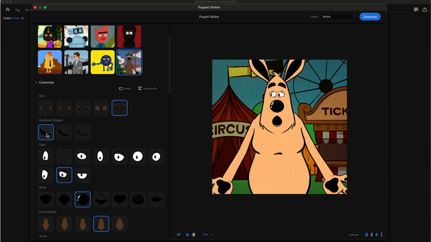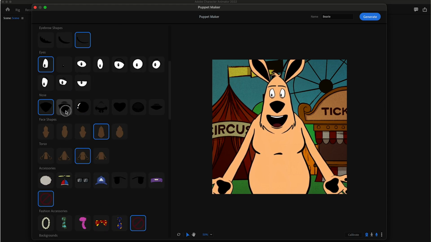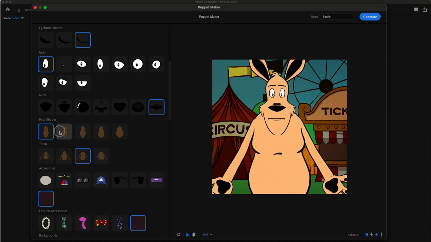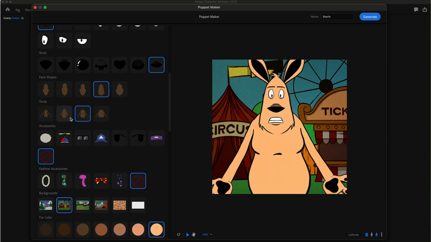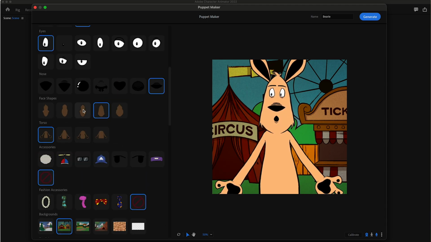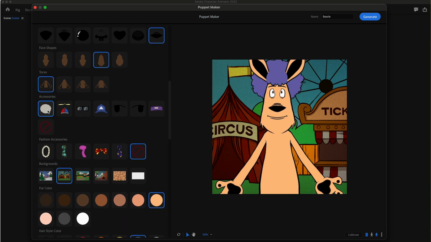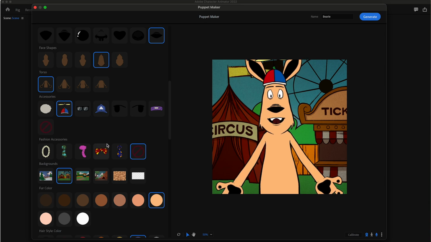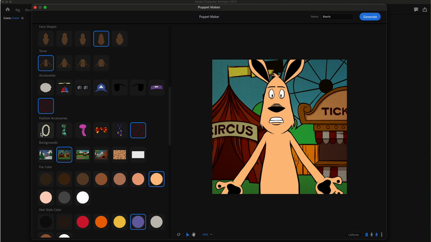You can also change the eyebrow shapes. You can change the eyes. One is my favorite though. You can change the different noses, even face shapes. There's so many things that you can change. There's body shapes. And then you have accessories. So you can give him hair. You can give him a little propeller hat, glasses. We also have fashion accessories.